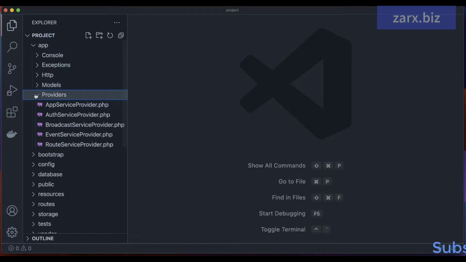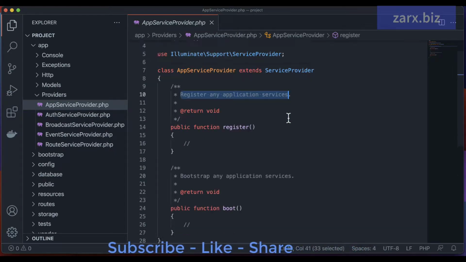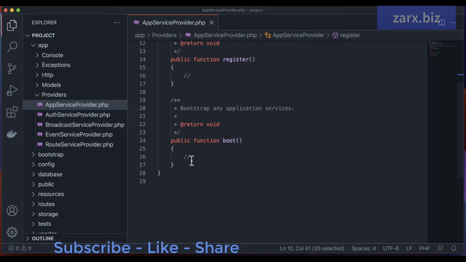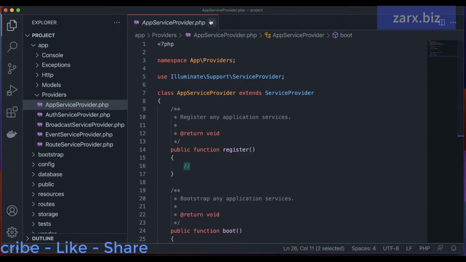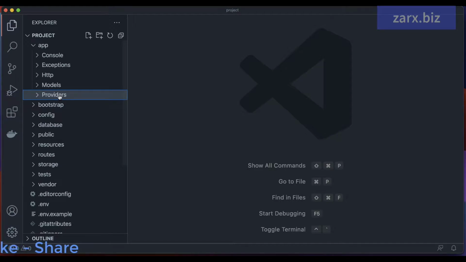Now we have providers. There are some app service provider and some other providers. We will see these when we work with the project. Basically some settings and some additional functionality we can add using these. And some functionality is already defined here. So here you can see that register any application service. So we might use the boot method. We'll see it. For now it might create confusion, so don't want to get into this providers folder that much. Now we can close the app folder.